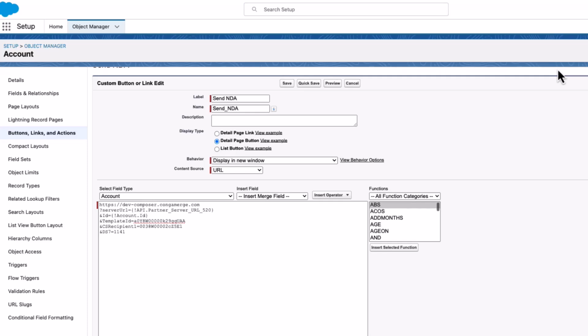Hey everyone! For this demo, I'm going to show you what it takes to update a Composer solution to use the new Conga Sign Connector. To start us out, I am here in a Conga Composer button, and the main couple of changes that we're going to need is to update two of these parameters.